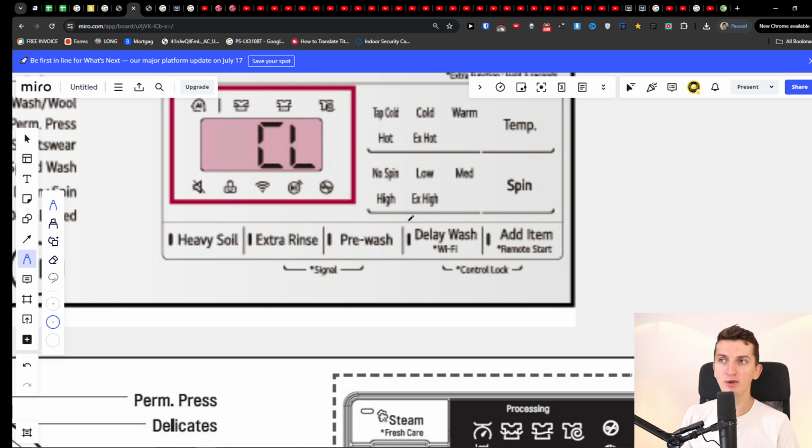Or you're going to have two buttons like this, delay wash and add item, and you want to press and hold both of them. And you're even going to find the text there, like a control lock under it. And that means that those two buttons are for the control lock. So what you want to do is just press and hold both of those buttons.